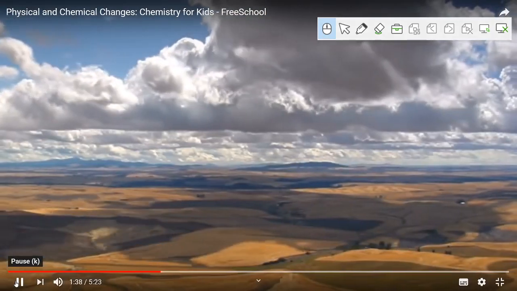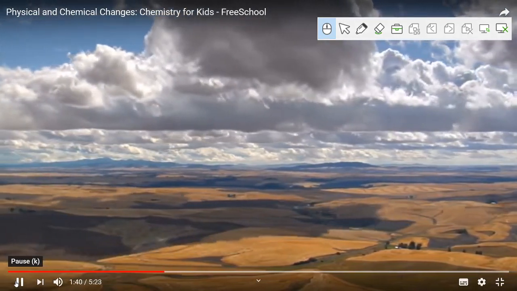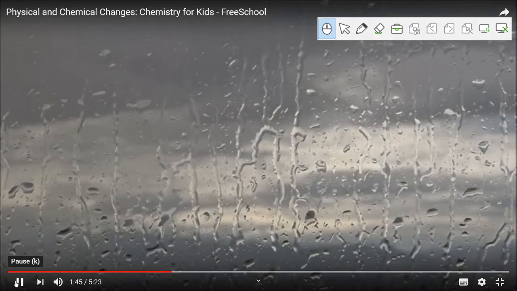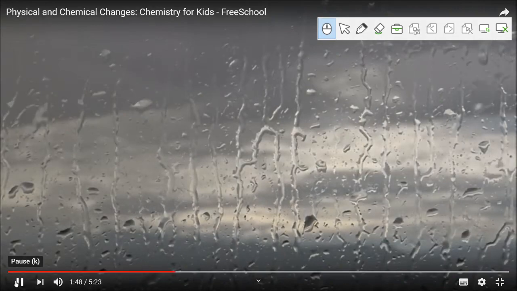And water evaporates to become steam. This is evaporation. But no matter its form, the water is still water. One way we can tell this is a physical change is that the change can be undone. Water vapor can condense back into liquid water. This process we call condensation.